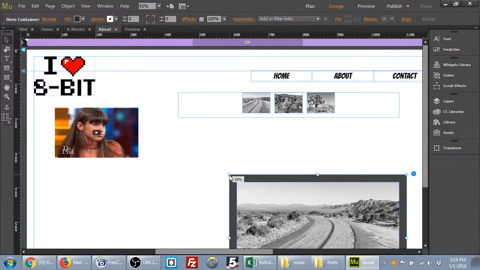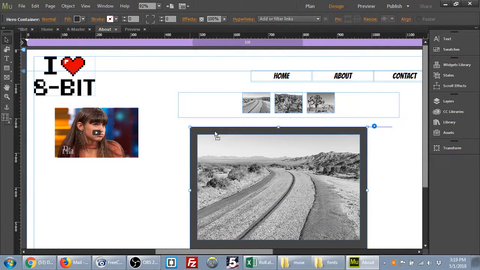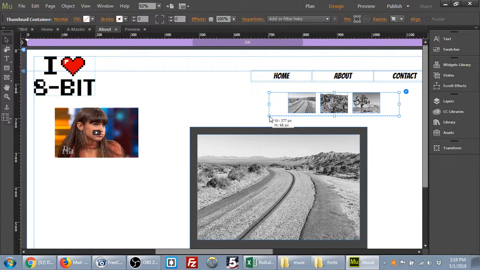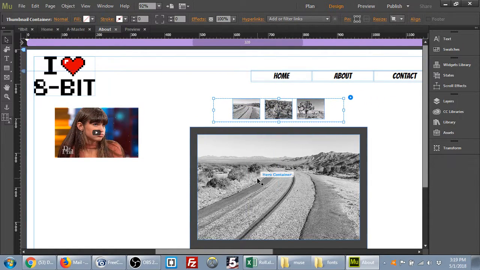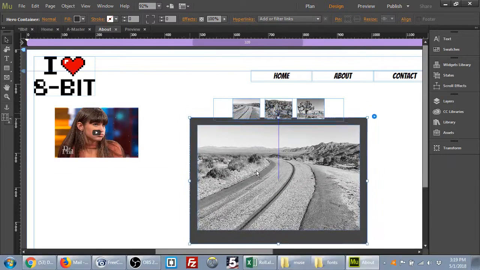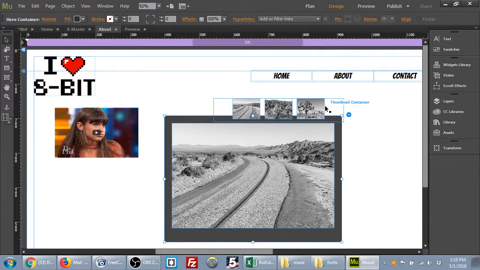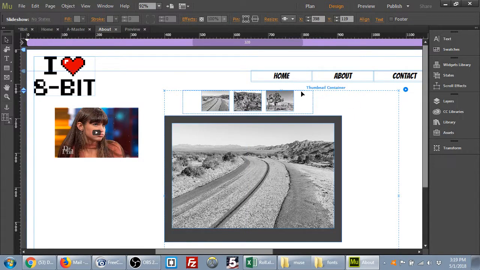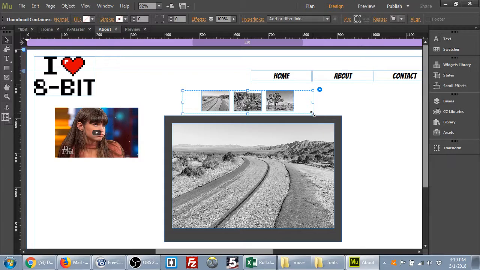Now the crazy thing about these widgets, they're all kind of in different pieces. So I've got my thumbnail container here, moving that. I have the gallery container here. If I wanted to, I could have the thumbnails be on the top or bottom, just click and drag around. I don't know if you can rotate it. Yeah, it's not that Photoshoppy.